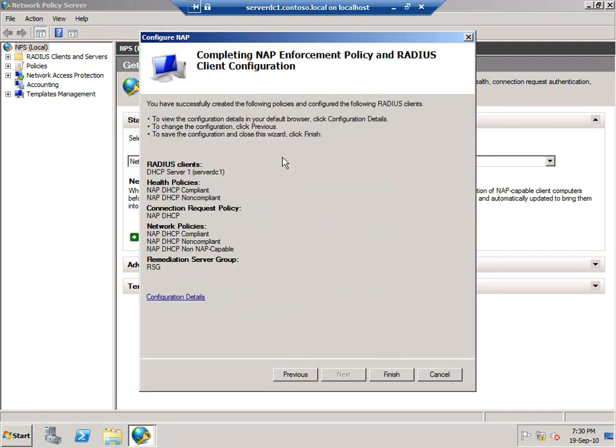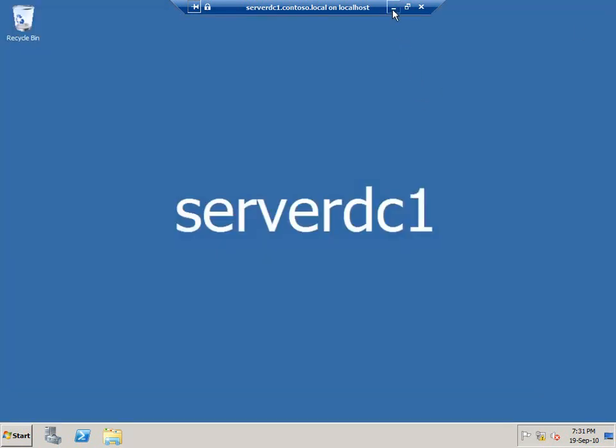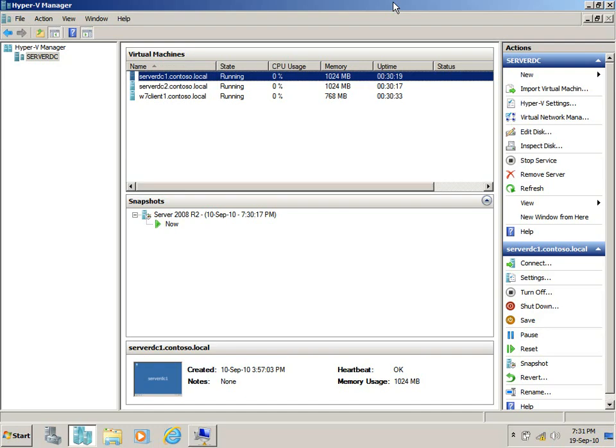Now this gives you a brief summary of what you've just set up. I'll click Finish to make the policy active. Finish. Okay, this policy is active. Now let's get back to the Hyper-V server.